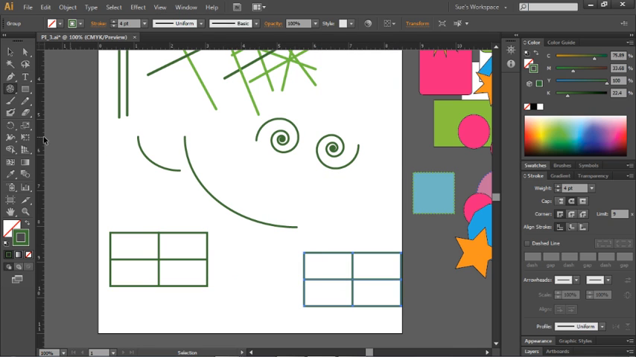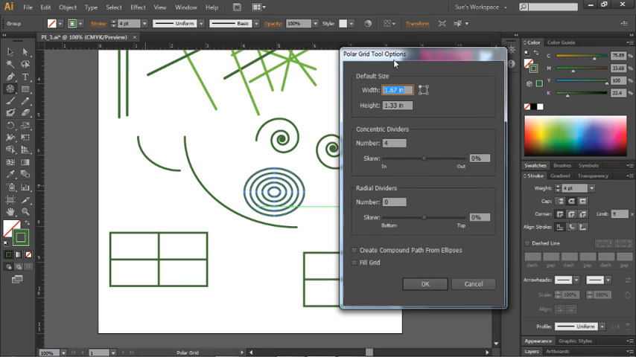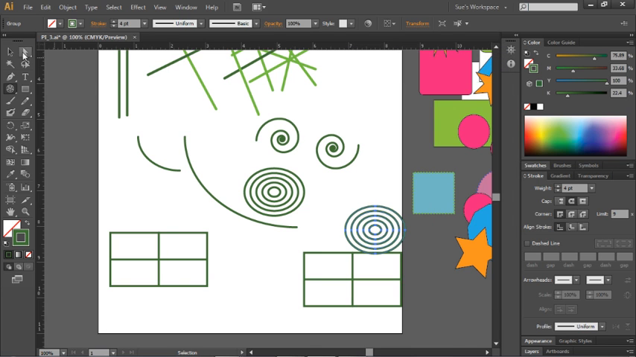Lastly, the polar grid works pretty much in the same way. Clicking and dragging, the up, down, left, right arrows will determine the number of segments and the number of pie slices. So you can do something like this to create a cool radial banded effect. And if you need to create specific numbers, just click once on the artboard and the polar grid tool options dialog box will give you everything that you need to create the exact shaped polar grid that you need for your project. Click OK when you're done.